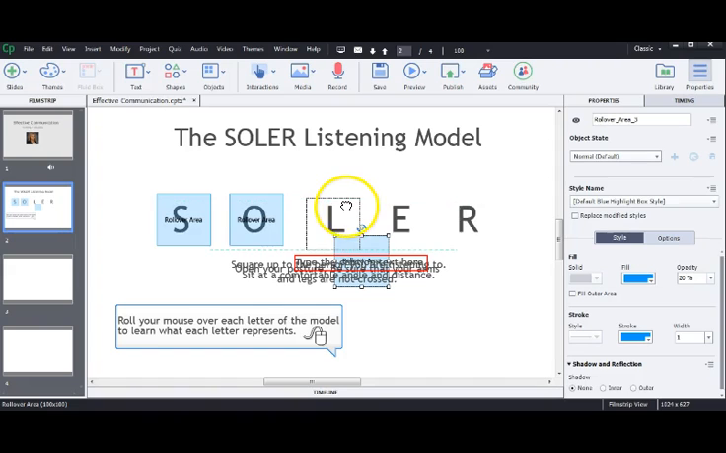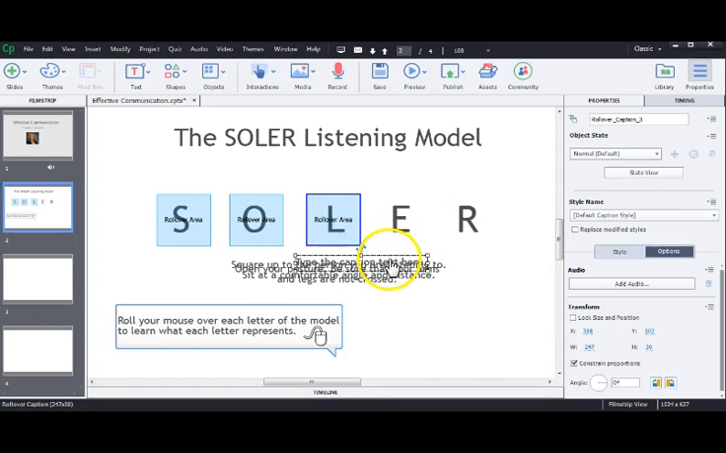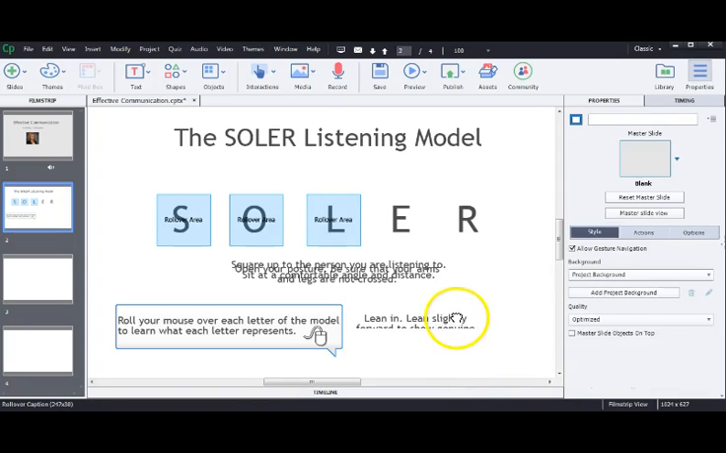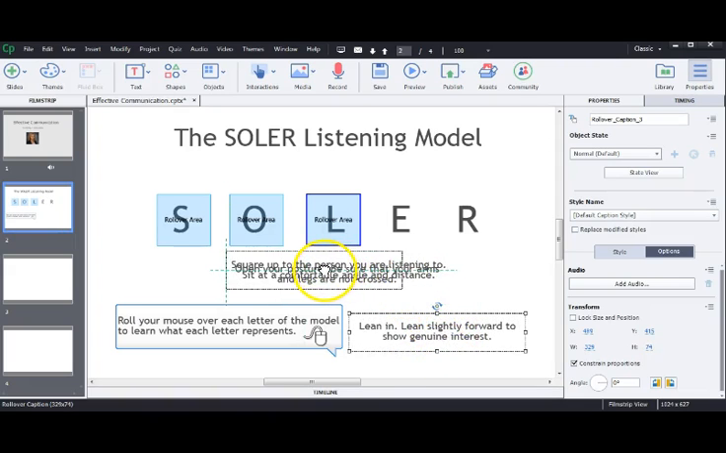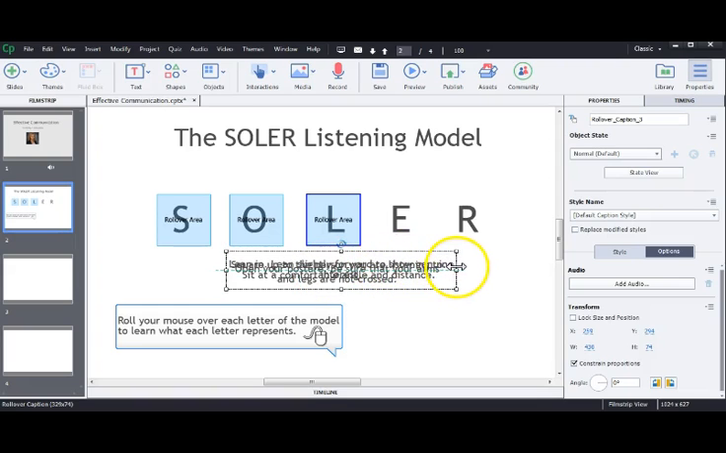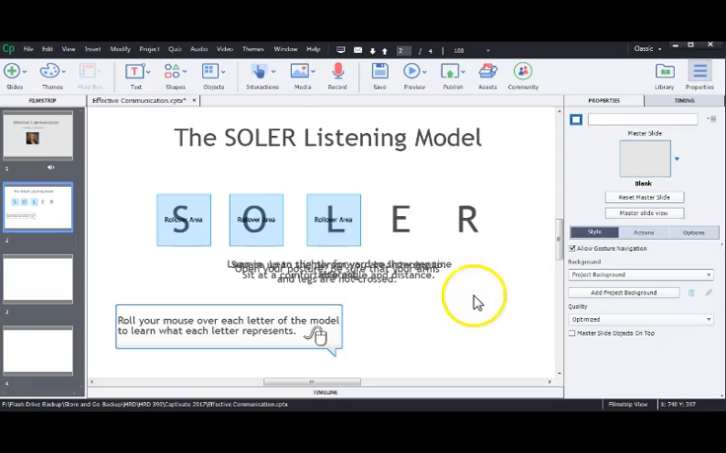Now here would be for the L. And the L stands for lean in. Lean slightly forward to show genuine interest. And I can place this here. Next one.